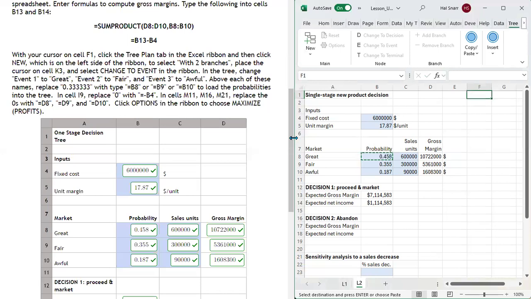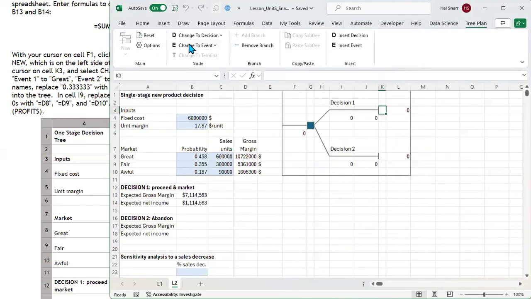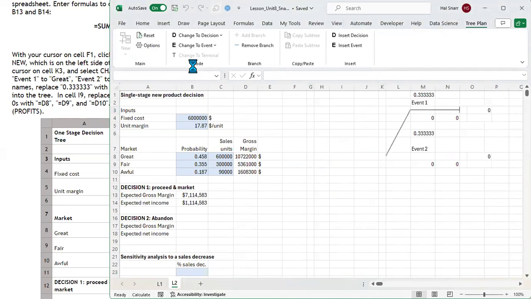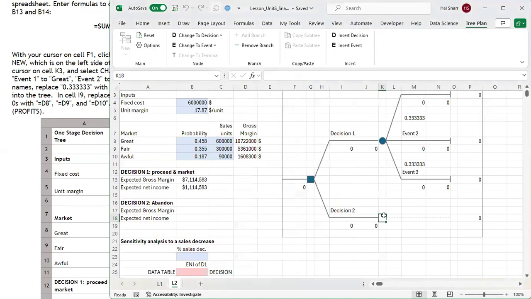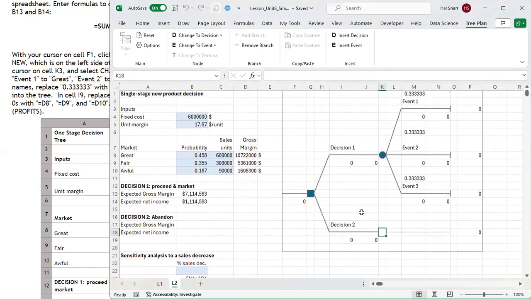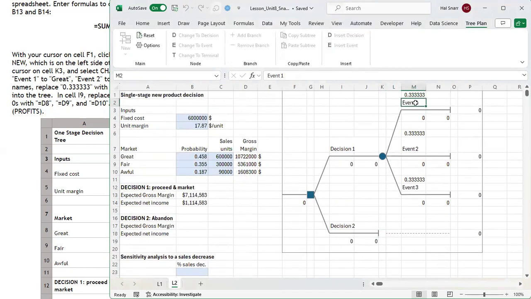We're going to create a decision tree there. And then we're going to change this to an event with 3 branches, 1 for each state of the economy. We don't need to do it here because decision 2 is to abandon the project altogether. Up here, we're going to change event 1. I'm going to type equals and click on great, enter. I'm going to click on event 2, click on fair, enter. Event 3, I'm going to type over it equals and awful.